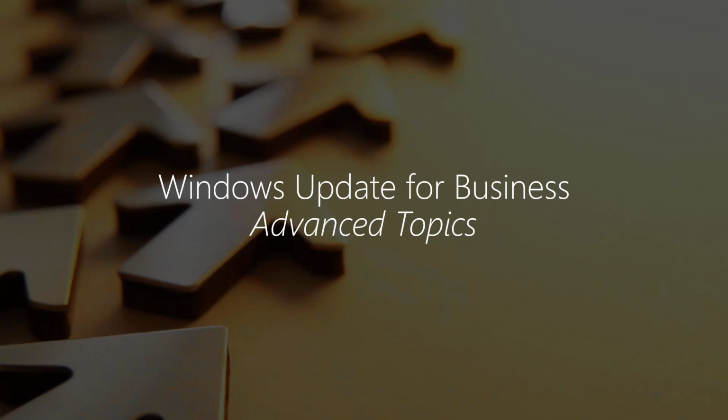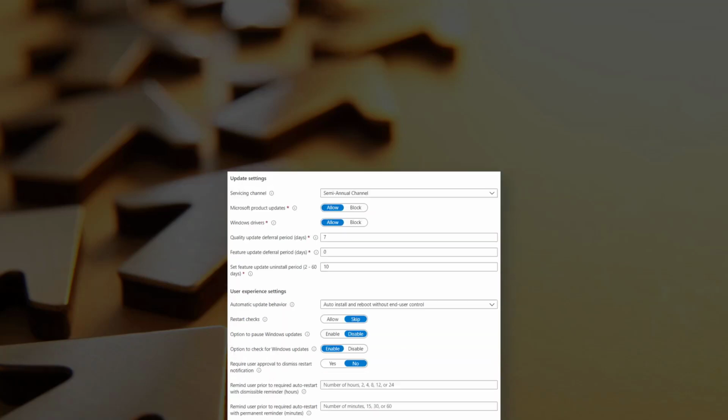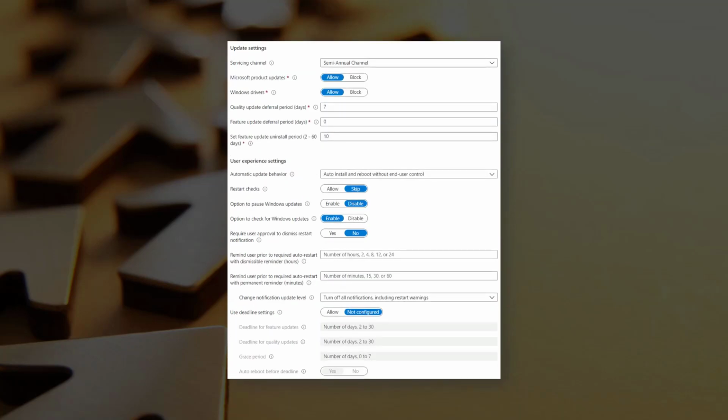In this module, we will take a closer look at the Windows Update for Business client and how to configure it via Microsoft Intune. While in the previous module we looked at the update settings, the focus now will be on the user experience settings that we can configure in a Windows Update ring. These policies control the behavior of the Windows Update client once the updates are offered to the device.